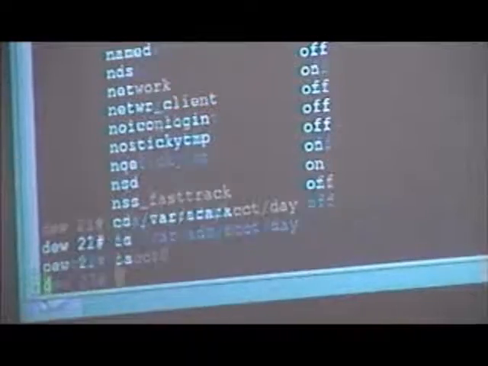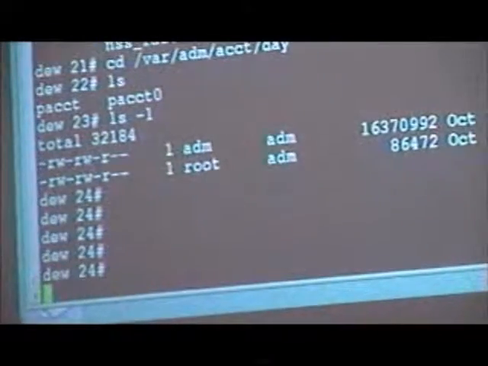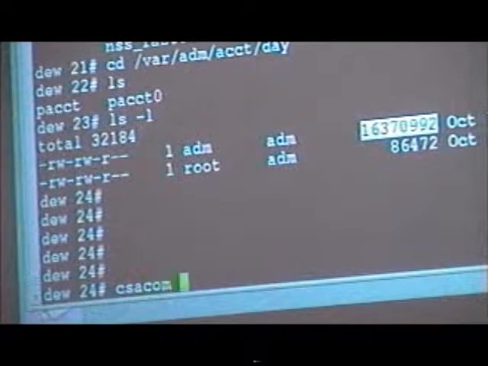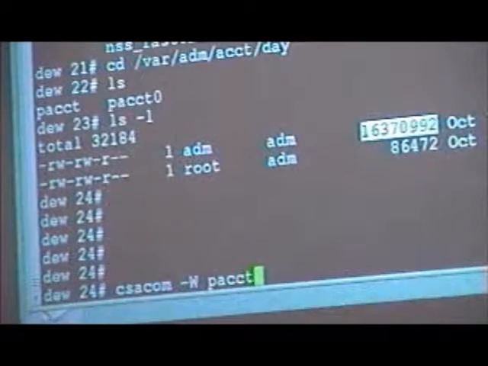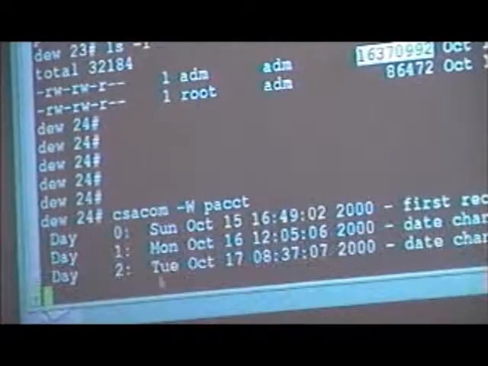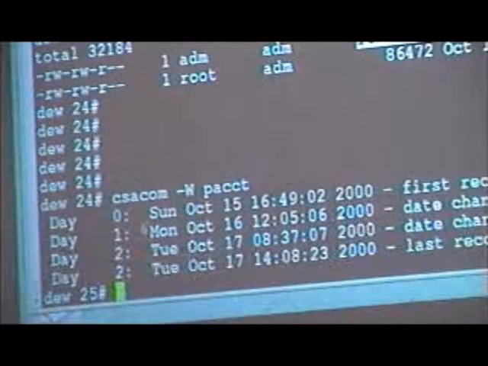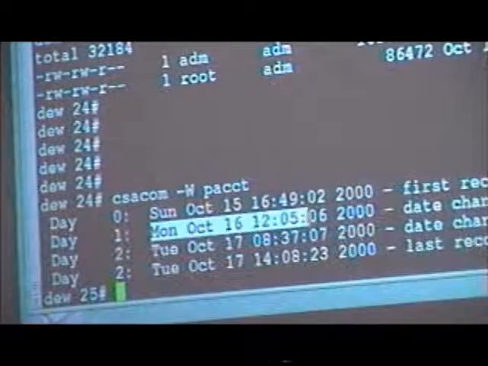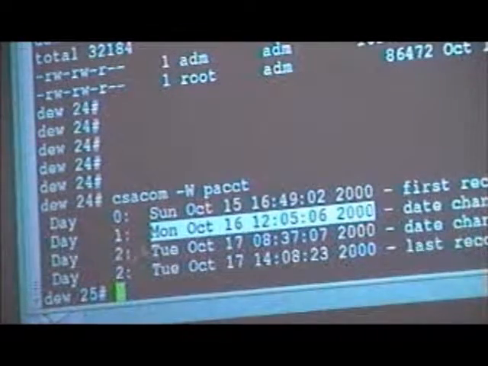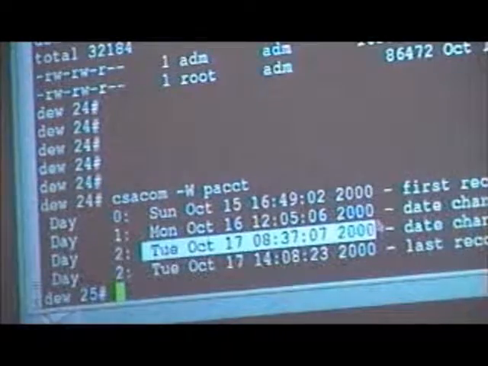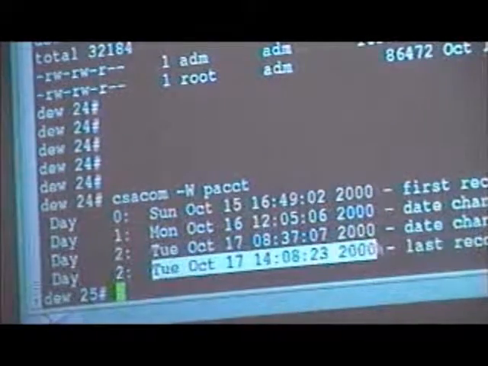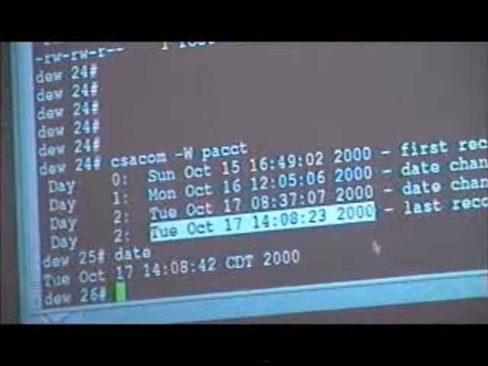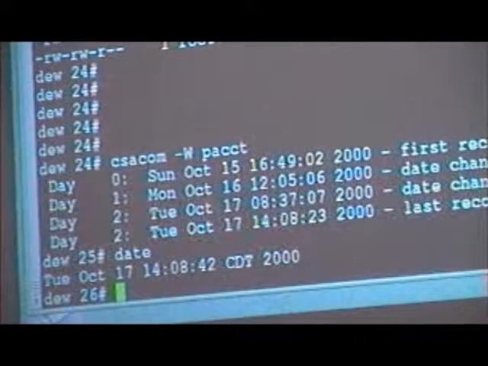day, there's the PAC files that I have. Here's the PAC file for everything that's been going on so far. In fact, let me try something, CSA-COM-W on PACCT. And I see all the different timestamps in there. So I've got 3 days in there. There's a Sunday, starting at 1649. Then on Monday, there's another file, or a date change in there. And at Tuesday, these are all on reboots. And the last record I have in there is current to today at 1408, which is the time I have right now. So that PAC file has 3 days worth of data in it.